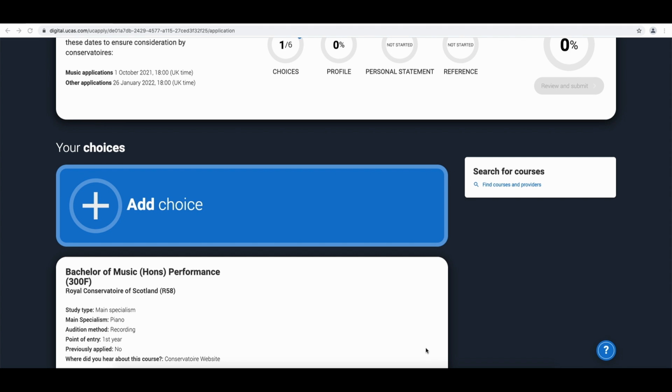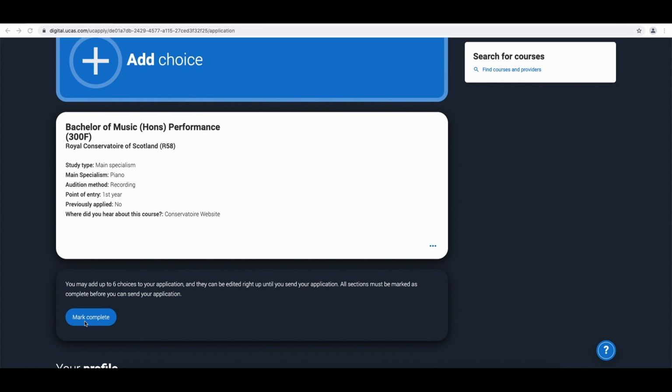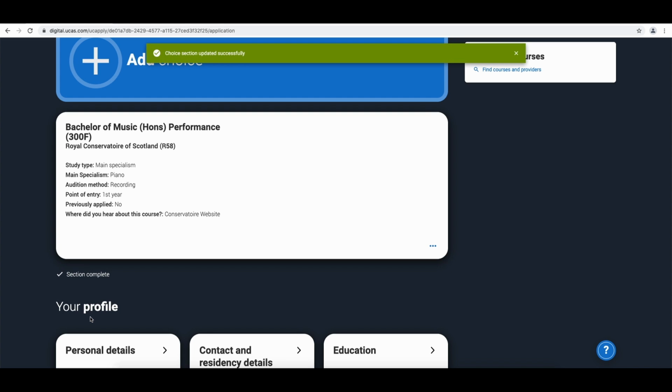Once you've added all the choices that you'd like to make, please ensure you mark this section as complete. You need to click Mark Complete underneath the Add Choice button. You'll see that it says section complete to confirm that action.